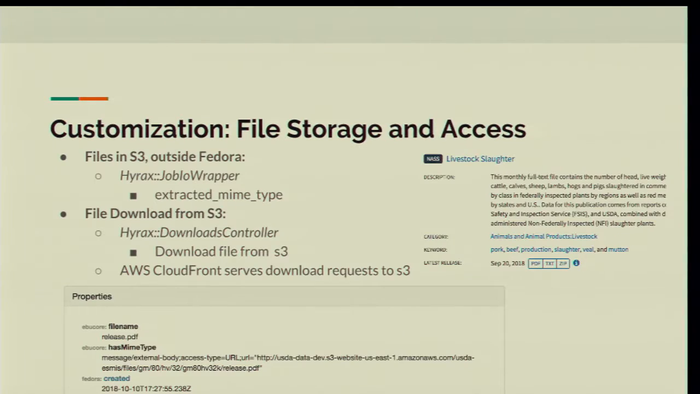The other customization that we did, this partly came about based on some discussions we had last year with Princeton, ESMIS, Coles, and Trey.